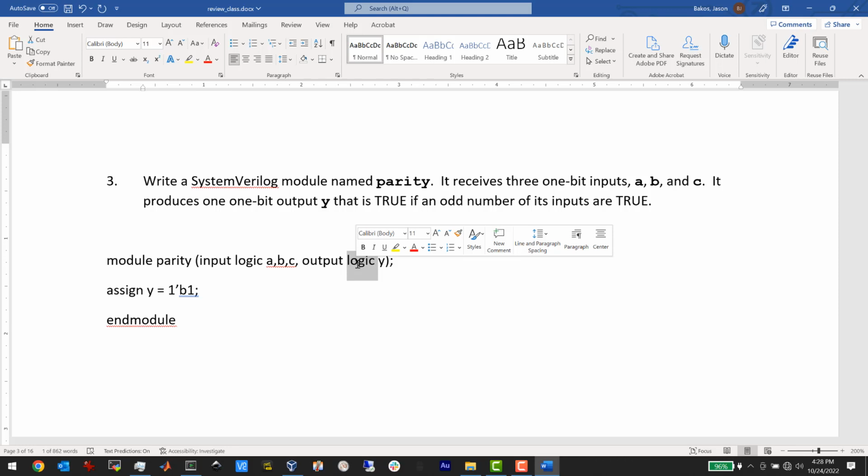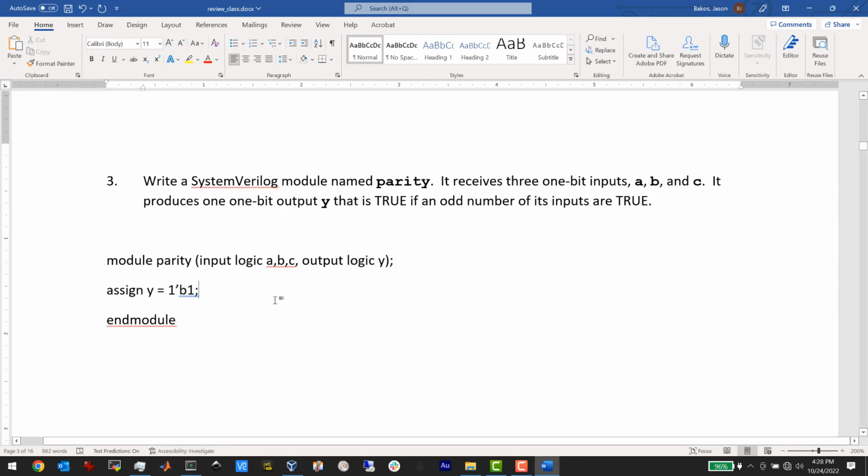So as a result, I just always put logic. I always put input logic, output logic. It's a little extra typing, but it avoids this issue. Okay, so how do we solve this? The easiest way, I think, would just be to say A XOR B XOR C, right? I think that's the easiest way to do it.